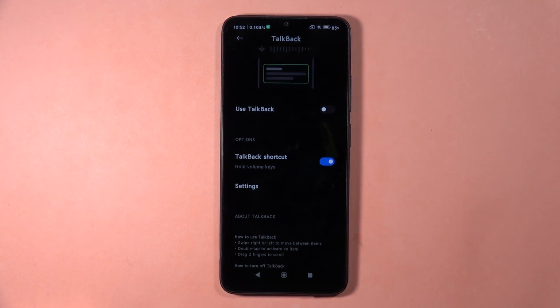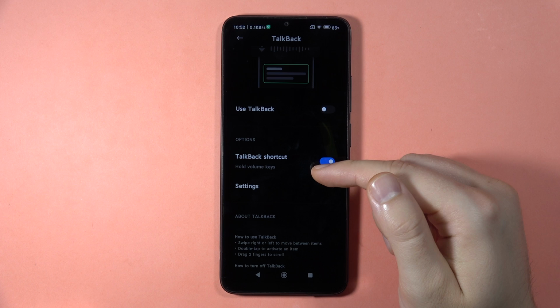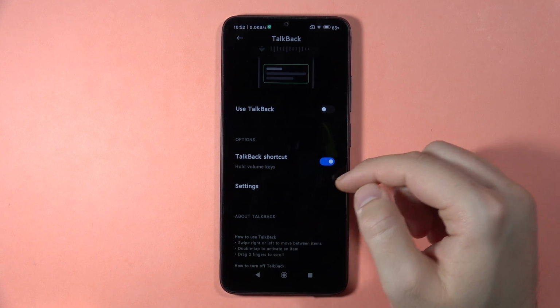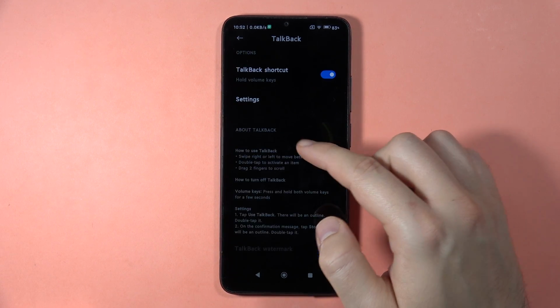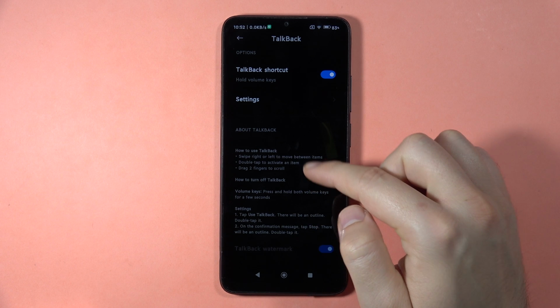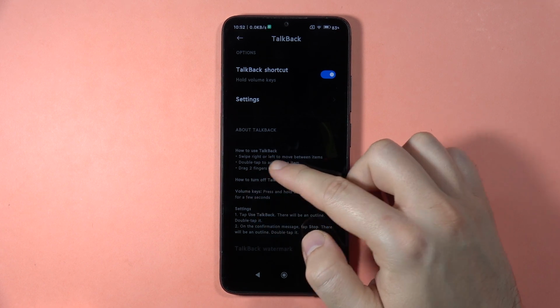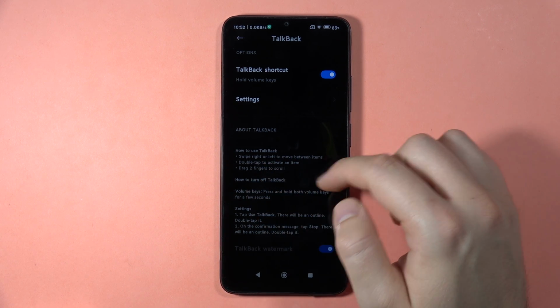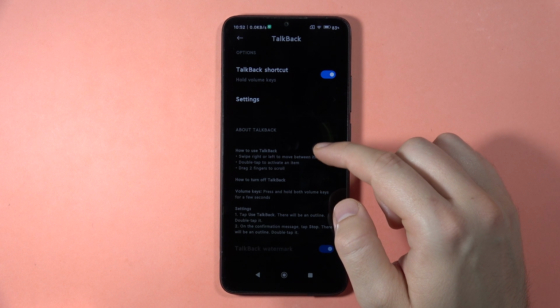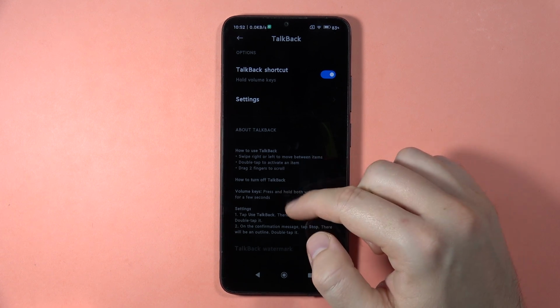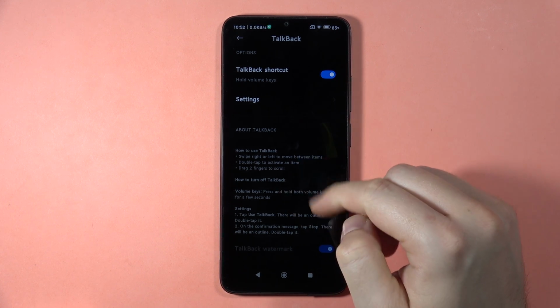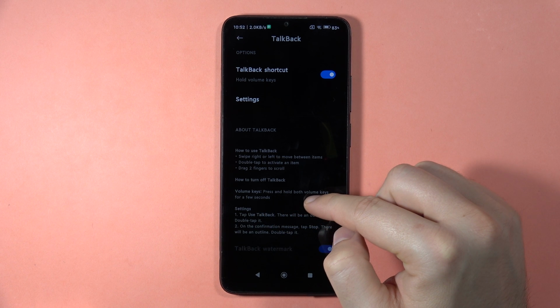Like here we can get the TalkBack shortcut, so we can hold the volume keys to turn it on or off. And there's also some small description of this function. So how to use TalkBack? We have to swipe right or left to move between items, double tap to activate an item, and drag 2 fingers to scroll. And to turn off the TalkBack, we have to press and hold both volume keys for a few seconds.